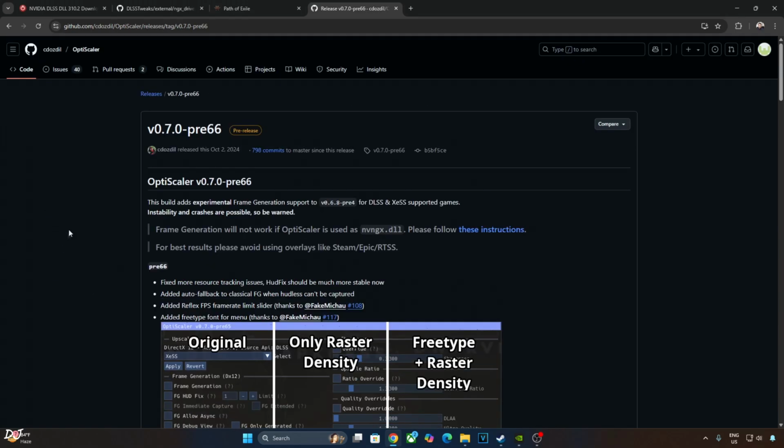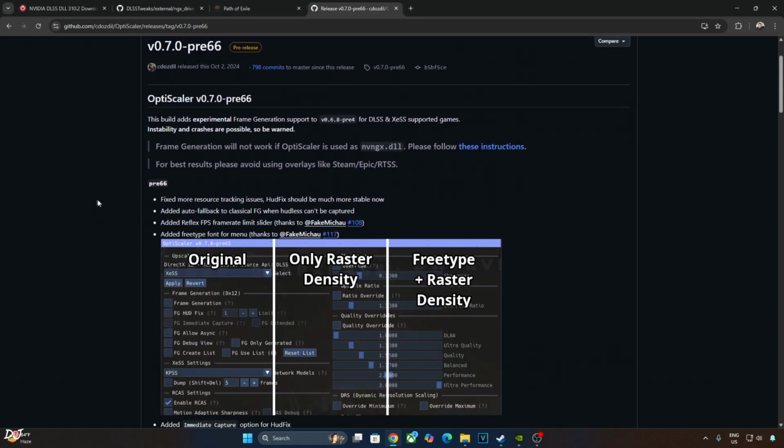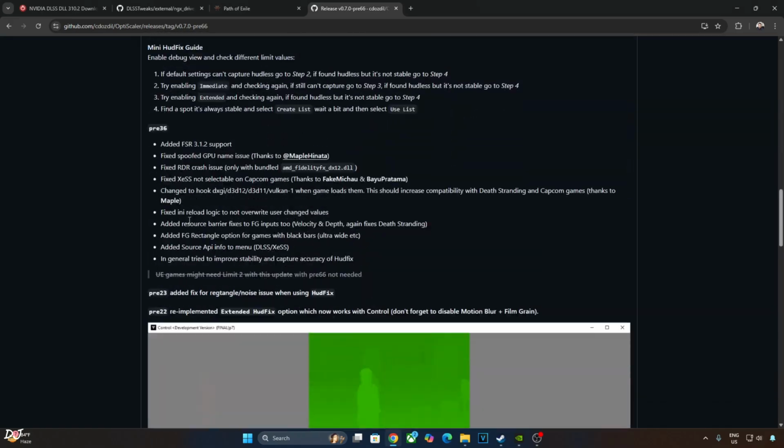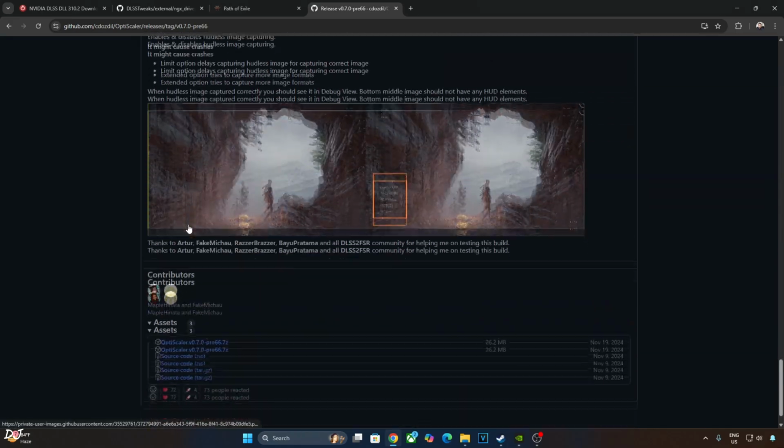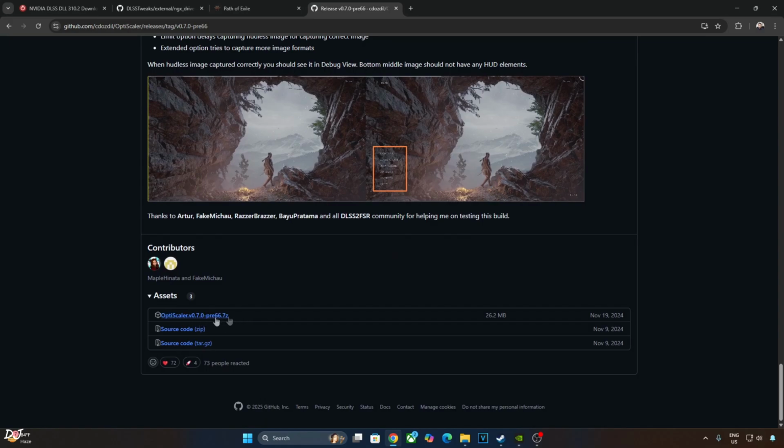We'll be using version 0.7 preview 66 build of Optiscaler. You can download it for free from Optiscaler's GitHub page. I'll give its link in the description. Scroll down until you find the assets section. Expand it. Click on the .7z link here.